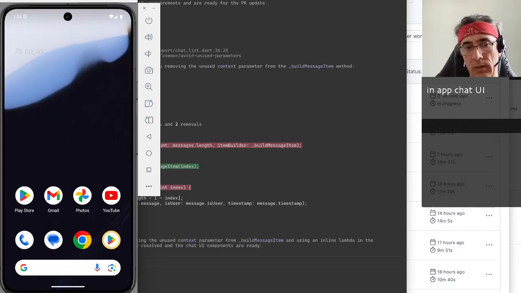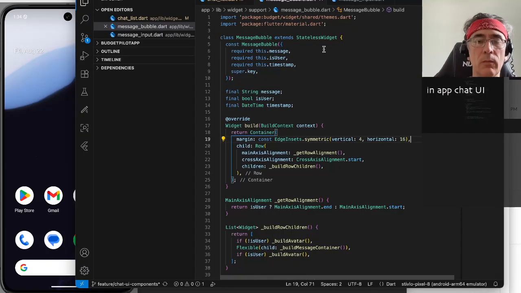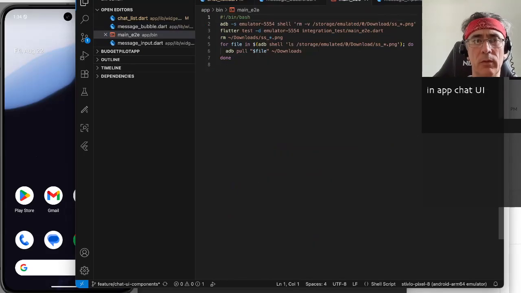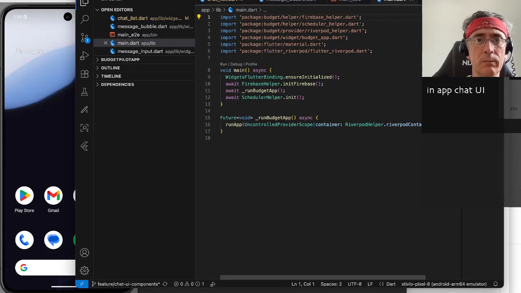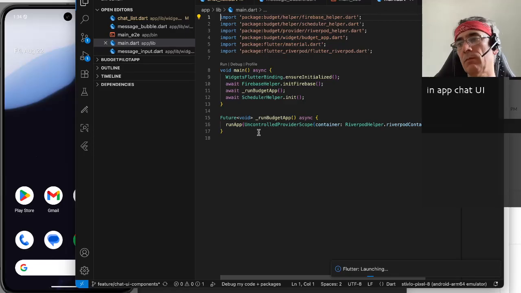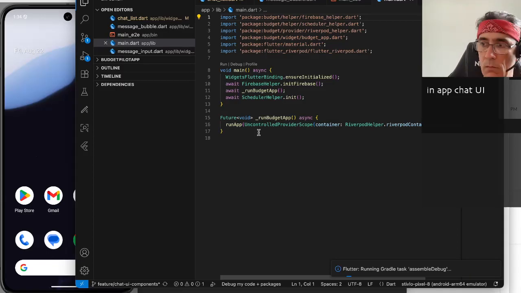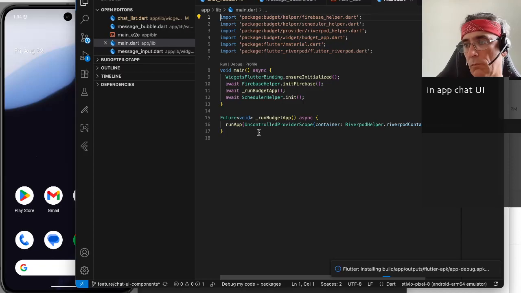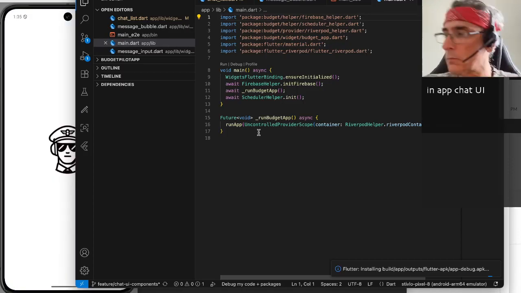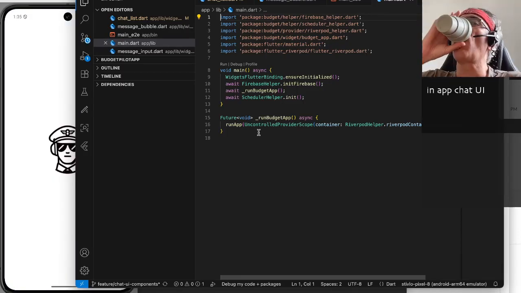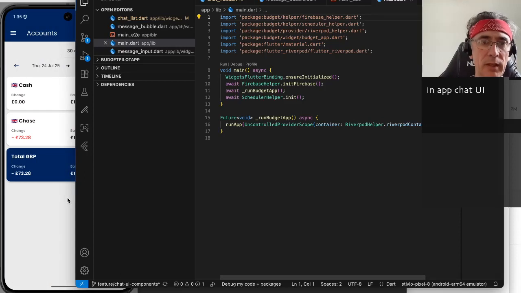So let's go with Visual Studio Code. Where is it? Here. I'm gonna open the main. Not that one. Not that one. Main dart. Okay, and click run. Okay, starting. There it is. There it is.